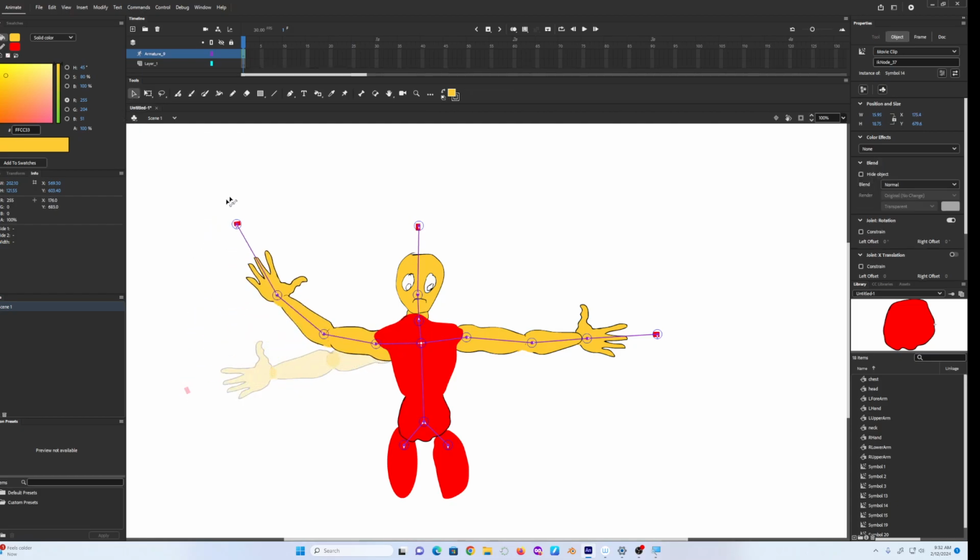So this character now has points that will move like this, right? So there's one problem though. His arm shouldn't be able to move like that, right? So I'm going to hit Control Z to undo it here. Maybe one more time.